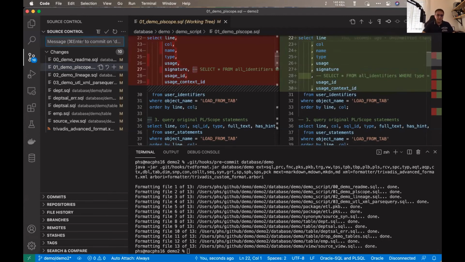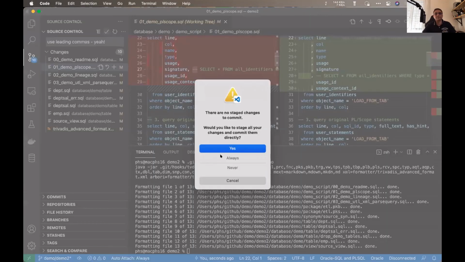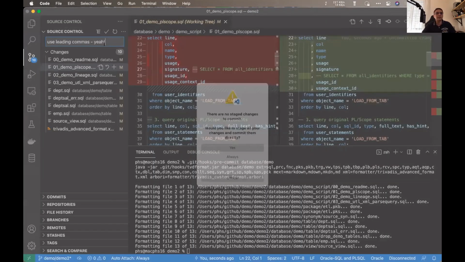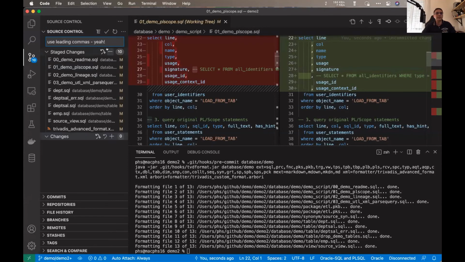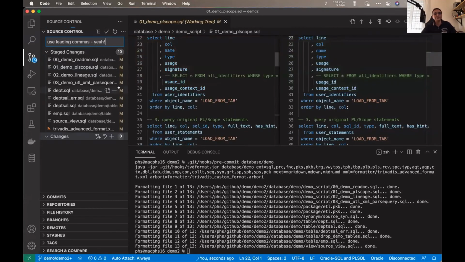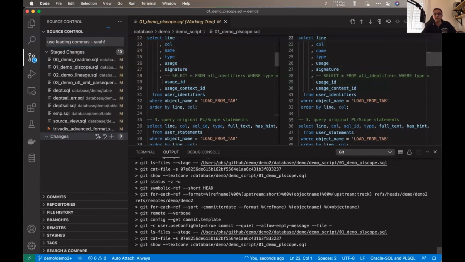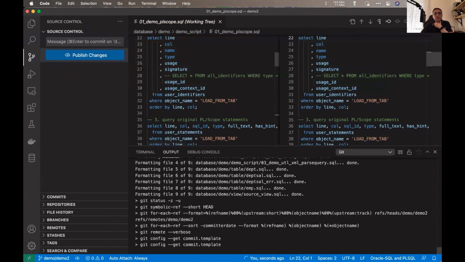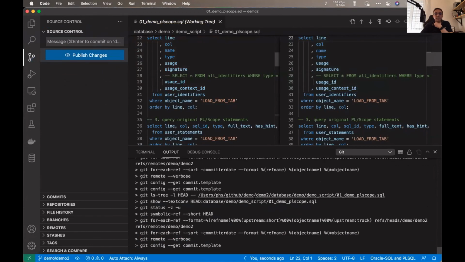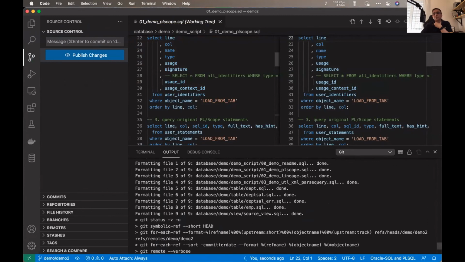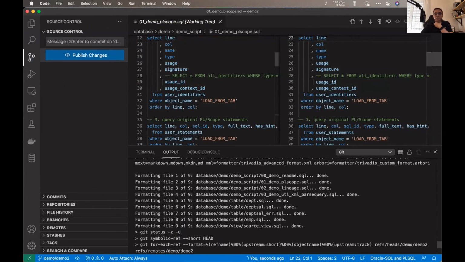So I can commit this change and say use leading commas, and commit that stuff. Oh, right, that's not a good idea. I have to put them first in the staging area. Let's try that again. These 10 files. And when I go to this side here, I should see at some point some output. You see it takes a bit longer because behind the scenes, some formatting takes place of these 9 files in the staging area.